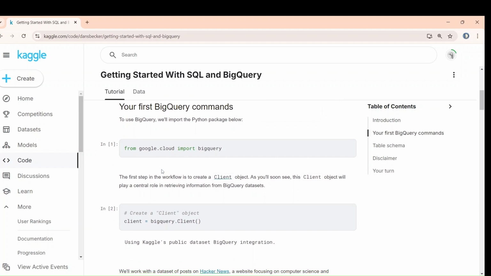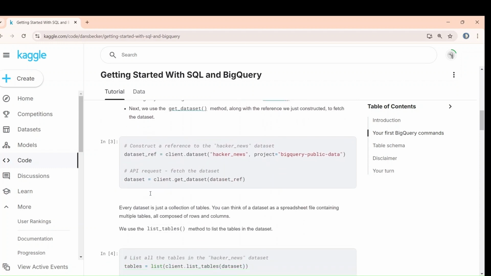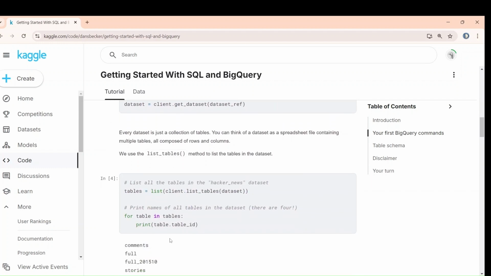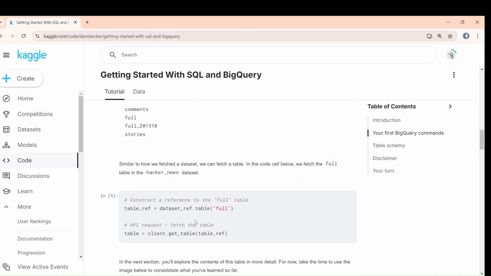Then we learned how to create a client object, how to create a reference, and an API request. Then we can see what tables are lying in the data set, right? We can print the tables. Then how to connect with the table. Once you can connect with the table, now you can fetch the data. And for fetching data, you have to use SQL commands, structured query language commands.